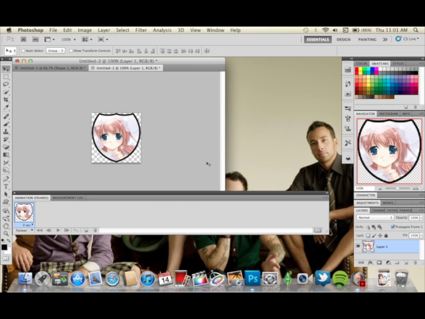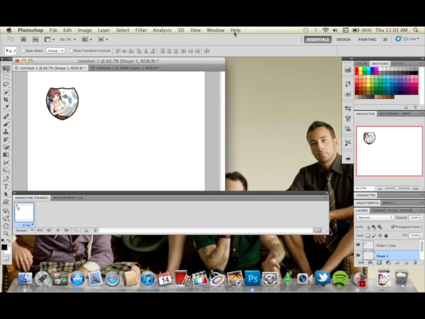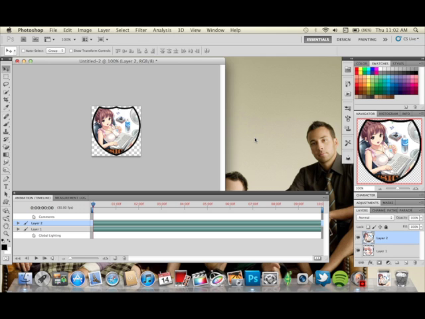Now, you want to make sure you're in this screen here, because that's where you're going to be doing most of your work. Then go back over to your other canvas and paste on the other one you made. And then you can delete that canvas because you don't really need it anymore. Alright, Control V.